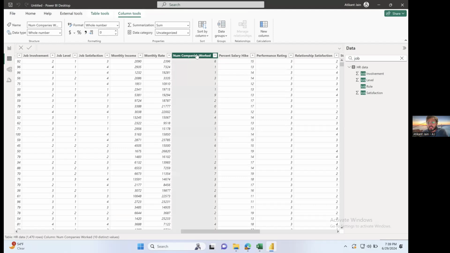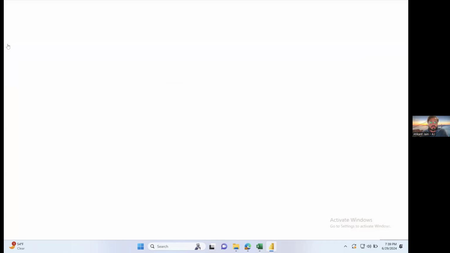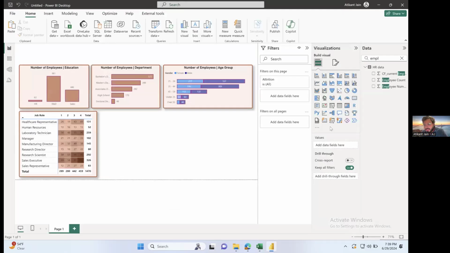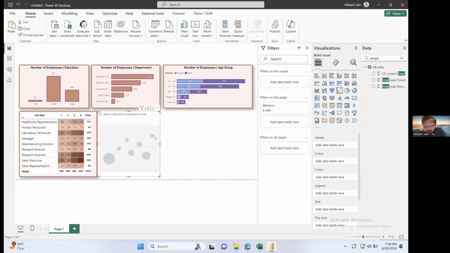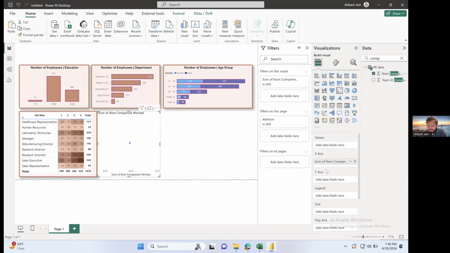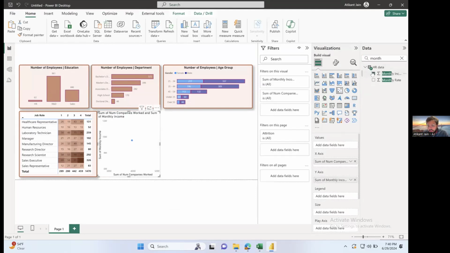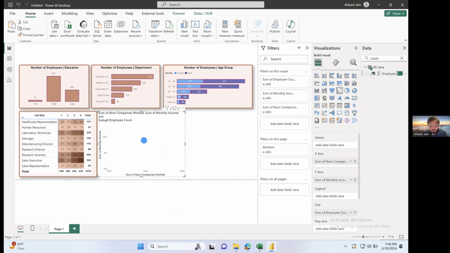So I just want to see number of companies worked and monthly income, only two columns. So I'll just go back here. I'll use my scatter chart. So let's figure out where is scatter chart. This is my scatter chart. Click here. And now I'll just say here number of companies worked for. So this is x-axis and I want monthly salary. Click here. It is y-axis, right? And again, the employee count, where it is.